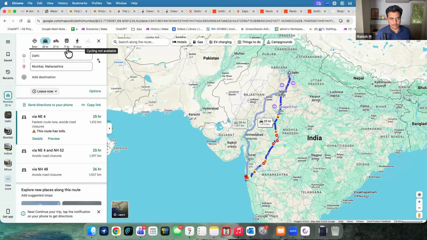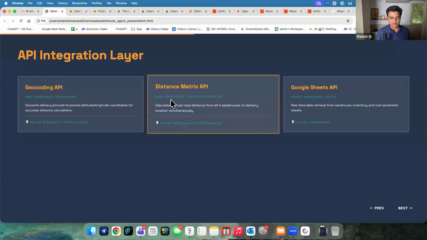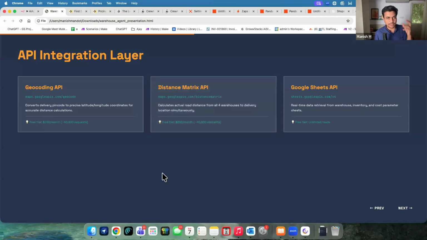So either of these options are available, and we can choose any one of them by using APIs, right? We'll go most of the time with the driving part, because trucks or any road transport is being driven. So this is the Metrics API, which picks up latitude, longitude, and helps us calculate the distance between the two destinations.